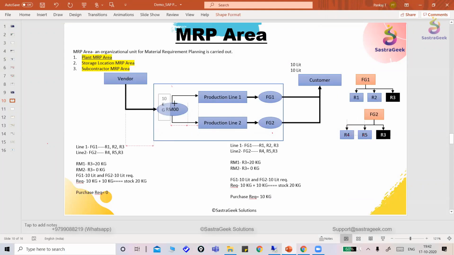We are just talking about the sugar. Okay. Let's say the requirement is 10 kg for this line and 10 kg for this line. It will go here and check, okay, total requirement is 20. In-hand stock is 10. Do the net requirement calculation, shortage is 10. System will create a purchase requisition and go here for this, right?